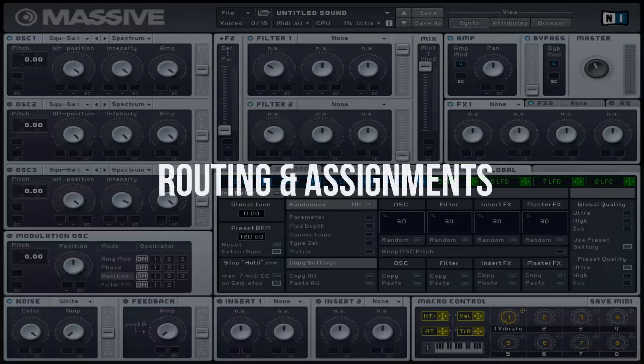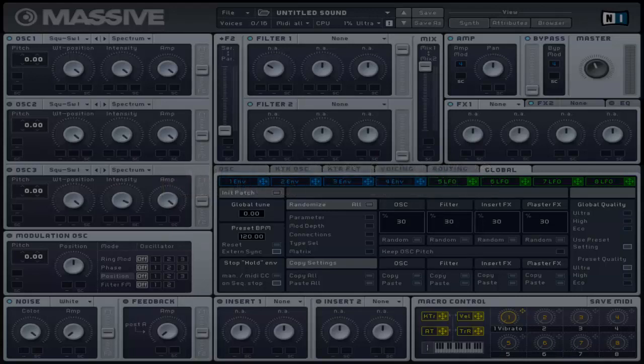Welcome to Fast Click Massive Tutorial. This video will cover routing and assignments, and I will be providing you with basic knowledge and examples if necessary. The signal flowchart on the routing page will be explained shortly, and the routing of modulation sources, sidechaining and bipolar modulation will also be explained in this video.